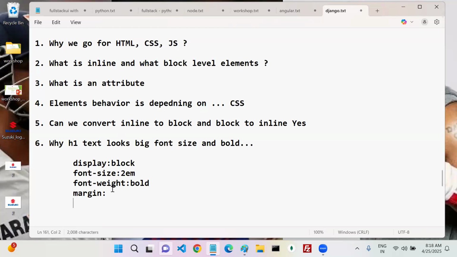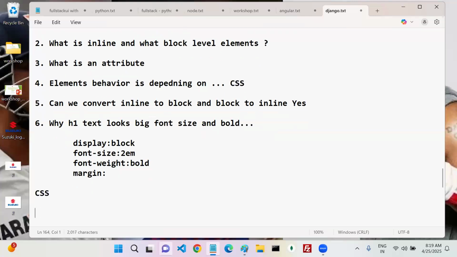Okay, up to here, anyone have any questions? Now you can conclude that elements behavior is depending on the CSS what you applied. So our next level discussion is about the CSS. How to apply some CSS properties to my element? How many ways are there we can apply the CSS to my elements? That is the question.